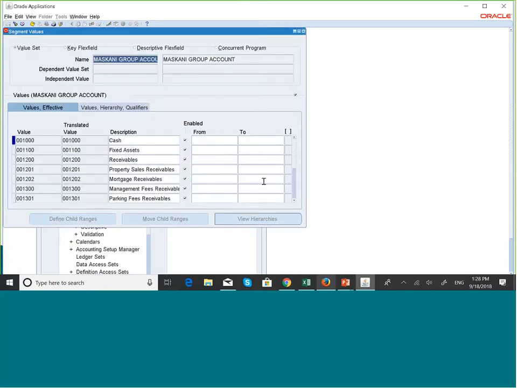So these are the accounts that I added. We have property sales receivables, mortgage receivables, management fees receivables, parking fees receivables. I added some sales under the sales and revenue. I added some land sales and some home sales, and we have commercial sales. And then under the 4100 range, we have management fees, application fees, parking fees.